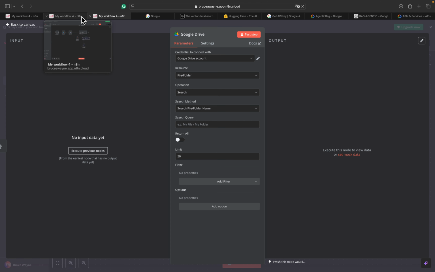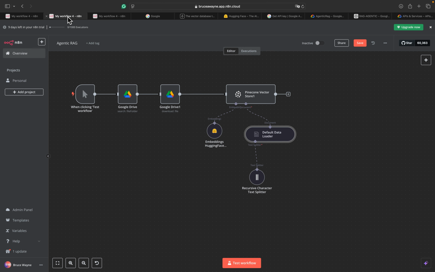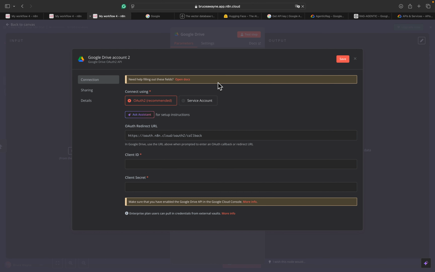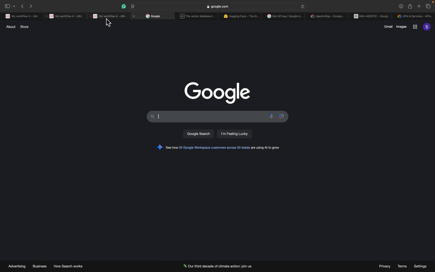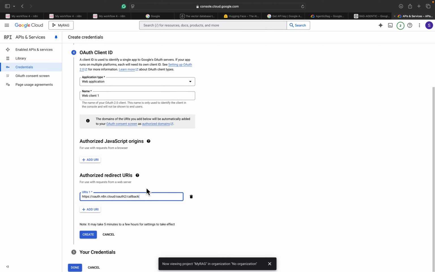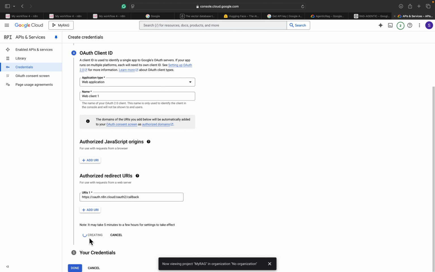And you need to basically get your, if you come here, you need to create new credentials, and it will give you a redirect URL. So just copy that and come here to wherever you were giving your URI, and just paste it. So say create.